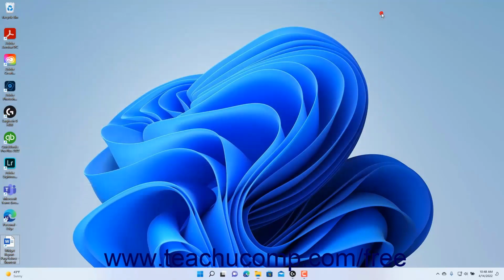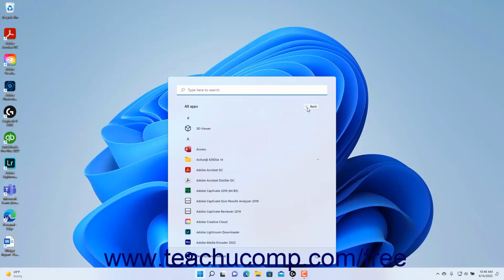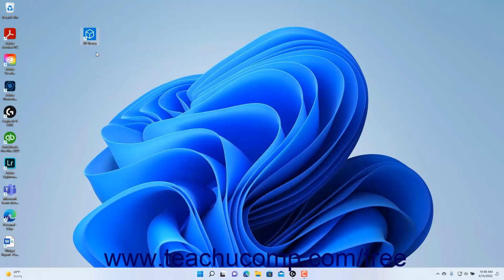Alternatively, to add a desktop shortcut for an app in Windows 11, click the Start button in the taskbar. Then click the All Apps button in the upper right corner of the Start menu to show all the apps on your device. Then find the app for which to add the desktop shortcut. Then click and drag the app icon from the Start menu and release it onto the desktop.